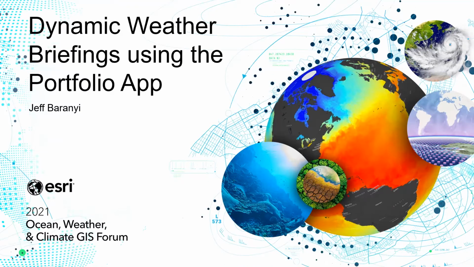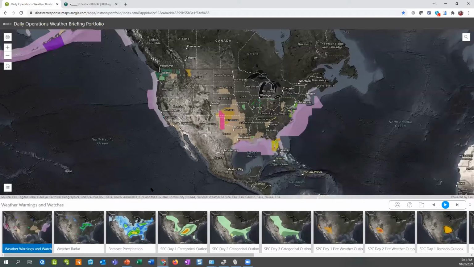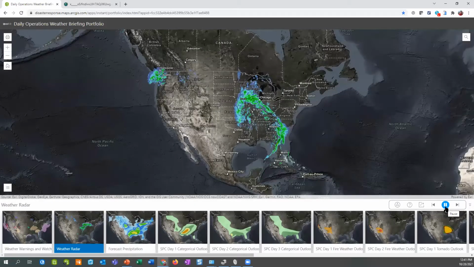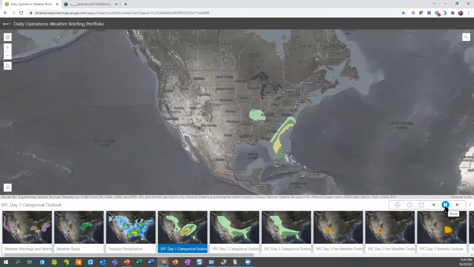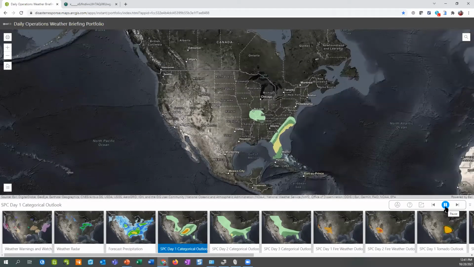And today we'd like to talk to you about dynamic weather briefings using the portfolio application. So what we're looking at here is the portfolio application that has been configured with a variety of dynamic content coming from both NOAA and the National Weather Service, as well as the Esri Living Atlas. And this is a great way for portraying dynamic information, especially for briefing purposes, as opposed to using a static PDF map that needs to be exported on a regular basis.